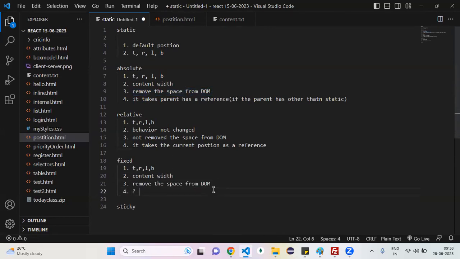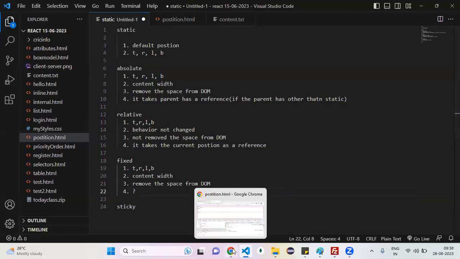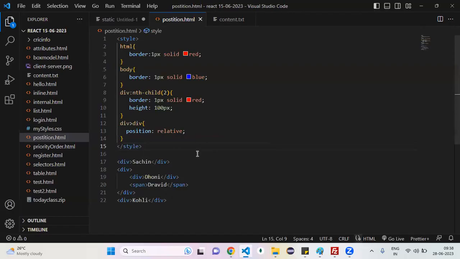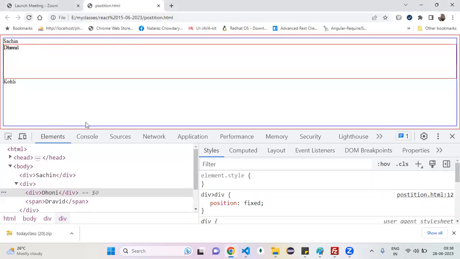Now the fourth point: which one does it take as a reference? That is the question, right? Shall we check? Now, my element position is what? My element position is fixed now. If my position is fixed, we can apply top, right, left, bottom. It removes the space from the DOM. It takes the content width only.